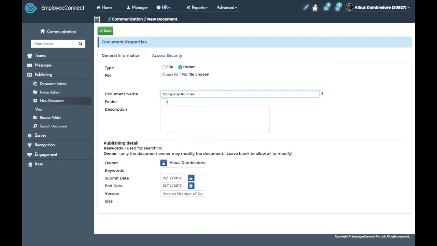Normally, if you were adding in a file, you could also choose the folder that you want to put this file into. But because we're creating a folder, there's no need for us to select the folder that we want to put it into, especially because we don't have any folders defined at the moment. Though do note, of course, you can put folders within folders, just like you could on your computer. You can add in a description if you'd like, but we're going to not worry about that for now.